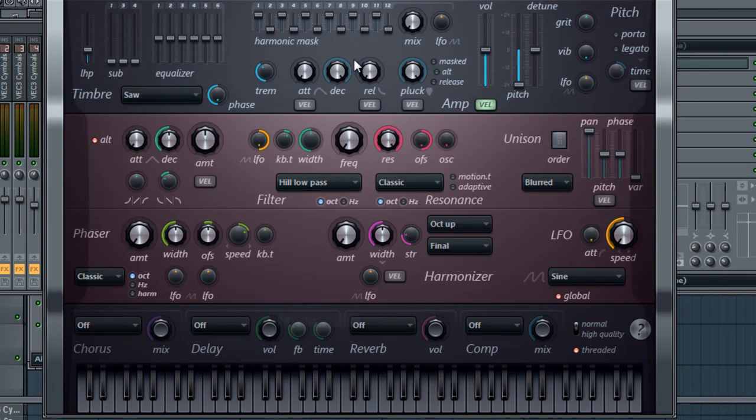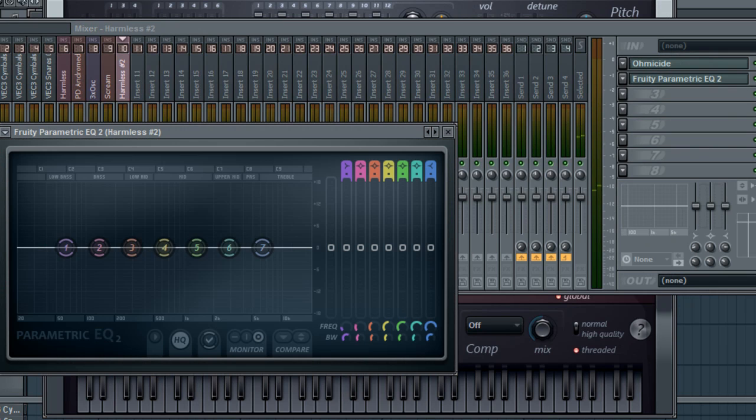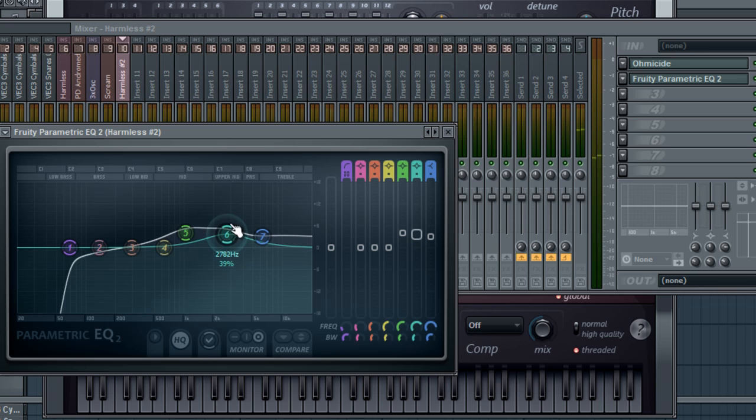Sorry about that. Just kind of having fun now. But yeah, I think that pretty much does it for now anyway. I will EQ this because I feel like it's too much bass. I'll just move that up a bit.